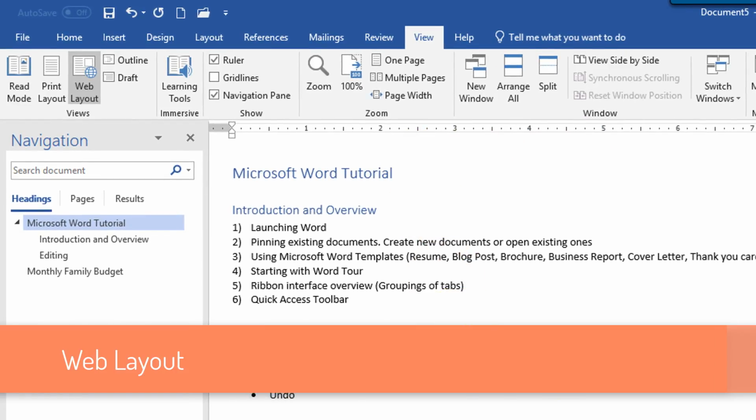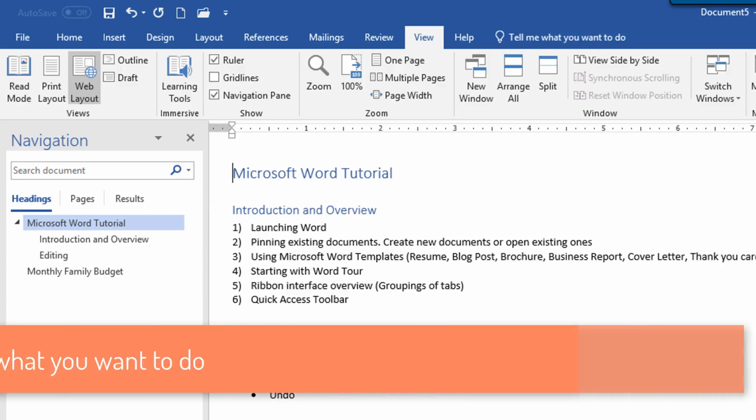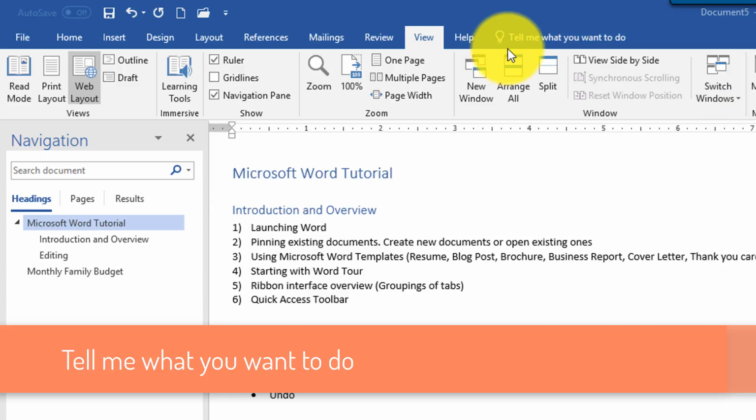And in web layout, you can basically edit and save as HTML pages if you need to, and this allows you to preview how your document is going to look. Since we're looking at how you can work with documents more effectively, let's look at the very cool feature of Microsoft Word.